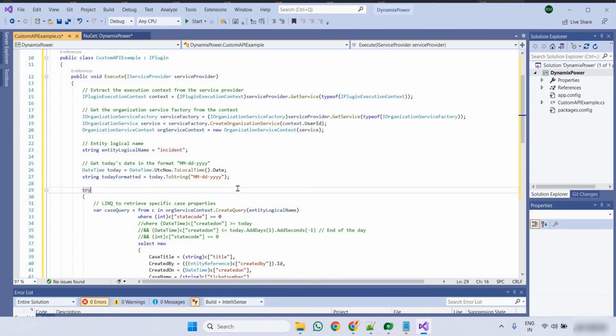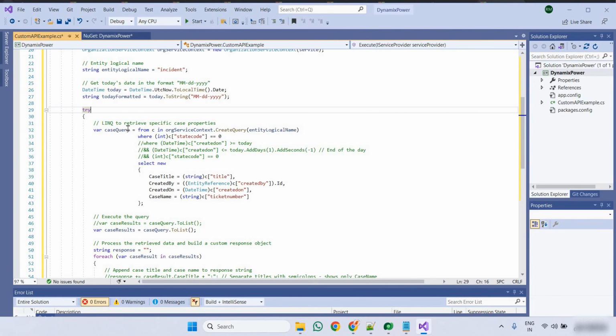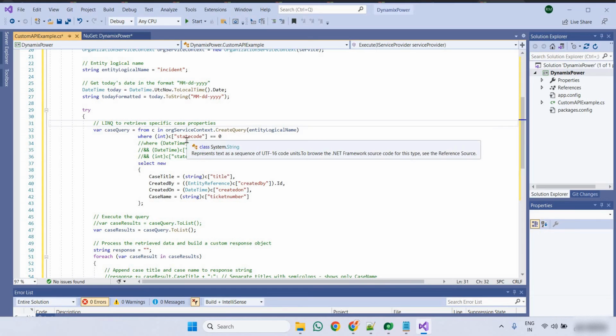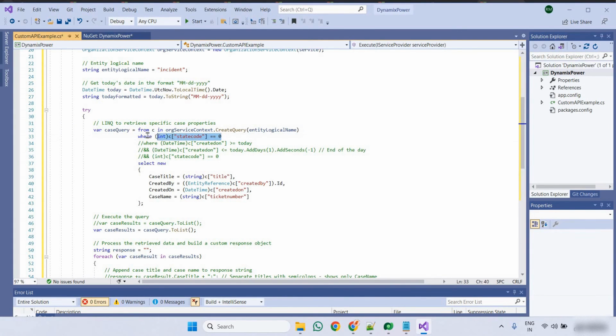Now here I'm using the link query to retrieve the case properties, case details and all. You can use FetchXML or some link query, anything you can use, it's yours. Right now I'm using link query. Here you can see it is retrieving all the case records. Currently it is state code equal to 0, which is a normal case state code.